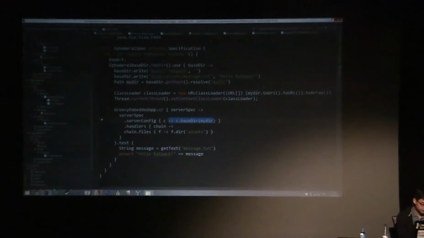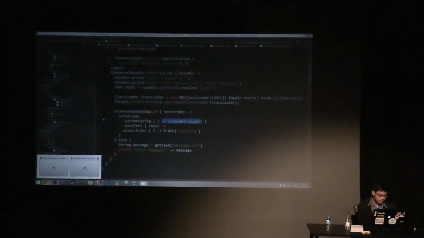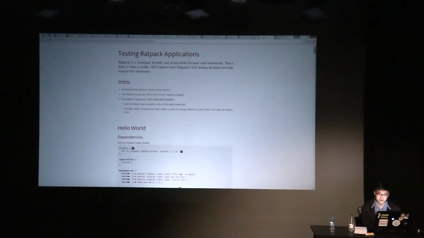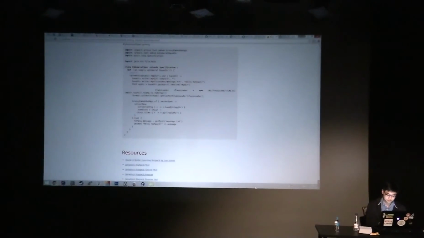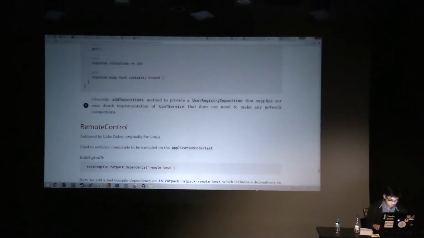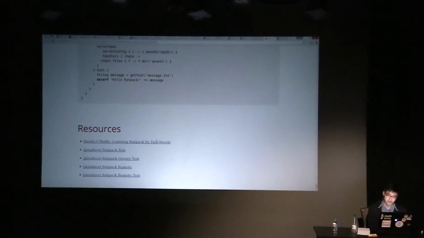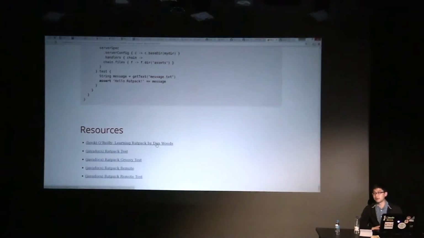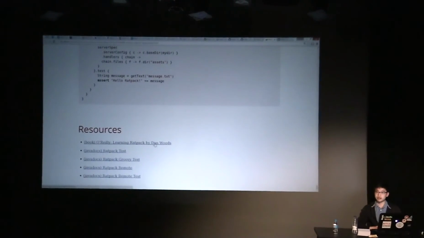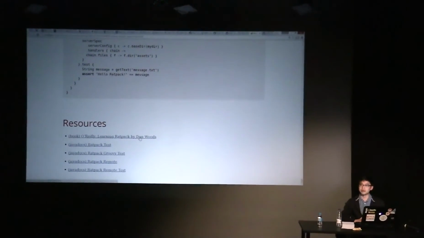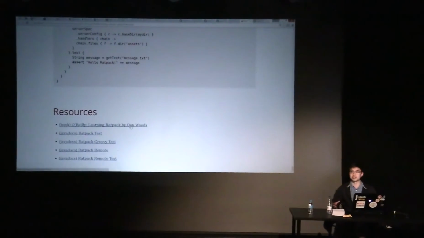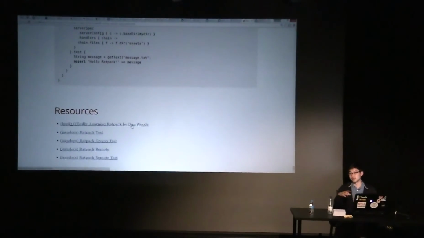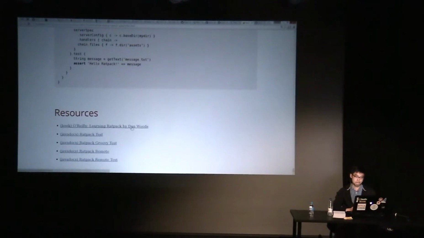I do want to pull up a reference to my resources. As I mentioned, there is a book out by Dan Woods, who is also part of the Ratpack team, called Learning Ratpack. I've read it. It's a very good book. It's well put together, has great examples, and shows a logical progression of how you would take a simplistic approach to a real world approach. The rest of my links in here are for Javadocs, specifically for test, Groovy test, remote, and remote test. These are everything that we covered today.